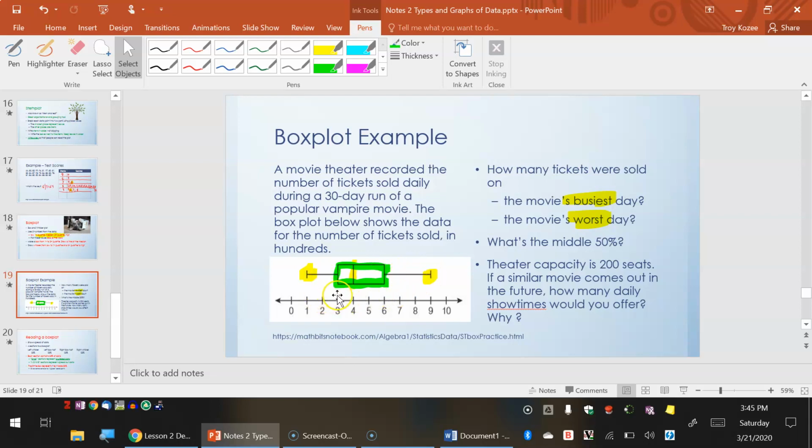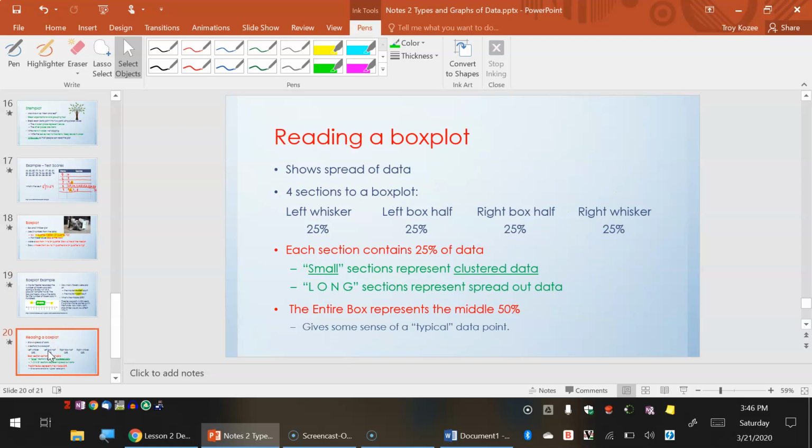There's the same number of days in each section. There's 25% of my data in each section. This shows me where it's clustered and where it's spread out. Okay, and that's the idea behind a box plot.